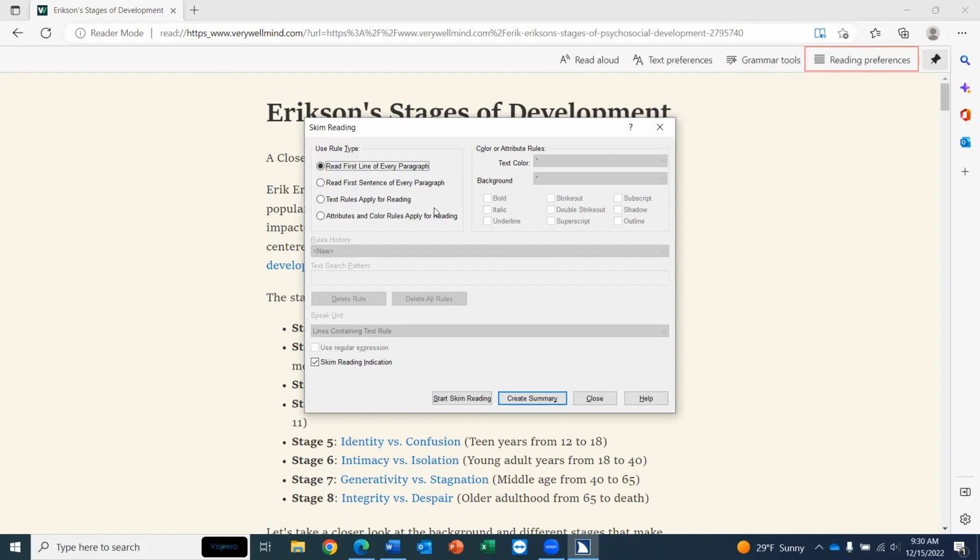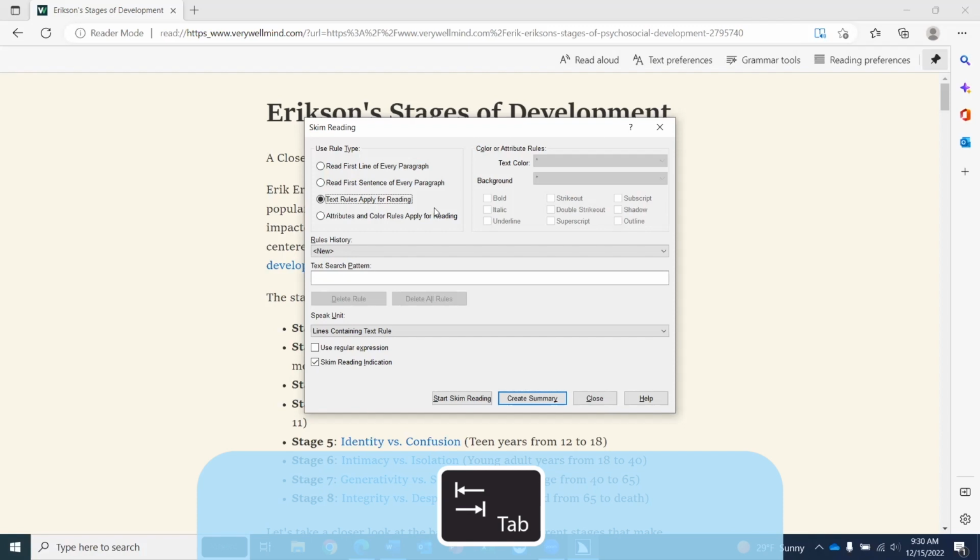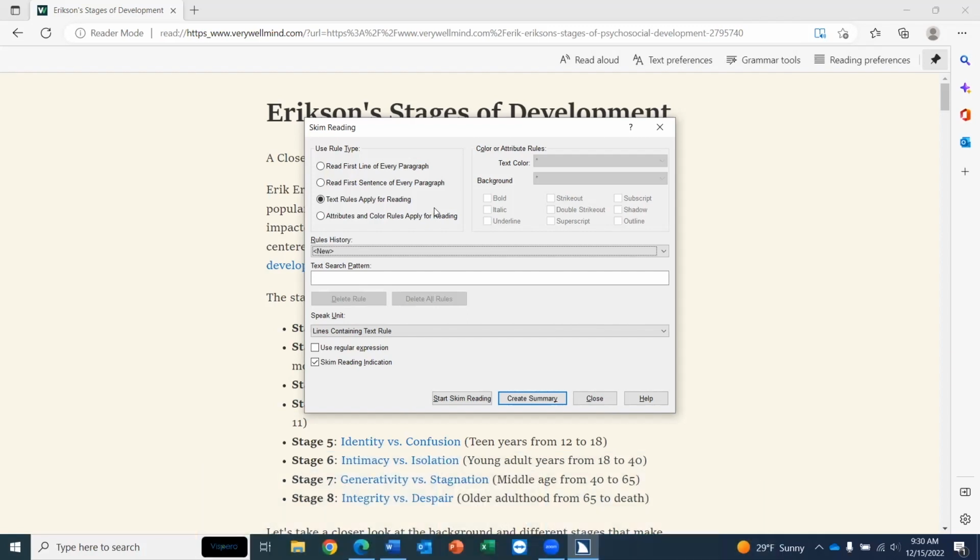So these are radio buttons. So I'm going to go ahead and use my down arrow key. Use rule type: read first. Use rule type: text. Rules apply for reading. Radio button checked. 3 of 4. Alt plus T. Okay, so now I'm going to tab to the next area. Rules history: combo box. Less new greater. 1 of 1. Alt plus R. So if I had created previous rules, they would be listed here.